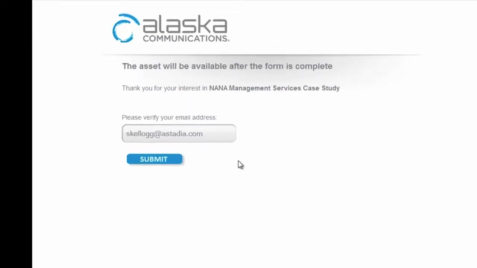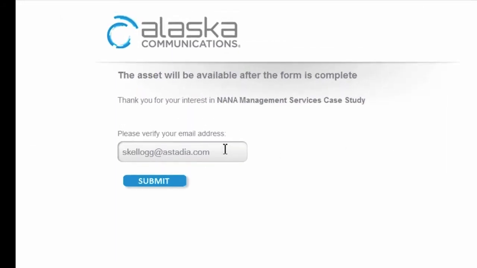By the way, you might be wondering why I'm always asked to verify my email address. This only is a function when I'm on the website. If I'm part of an email nurturing program, I'm sent the email, and because I'm sent the email, it already knows who I am, so it's not going to ask me my email address. This only applies when I'm actually on the website.